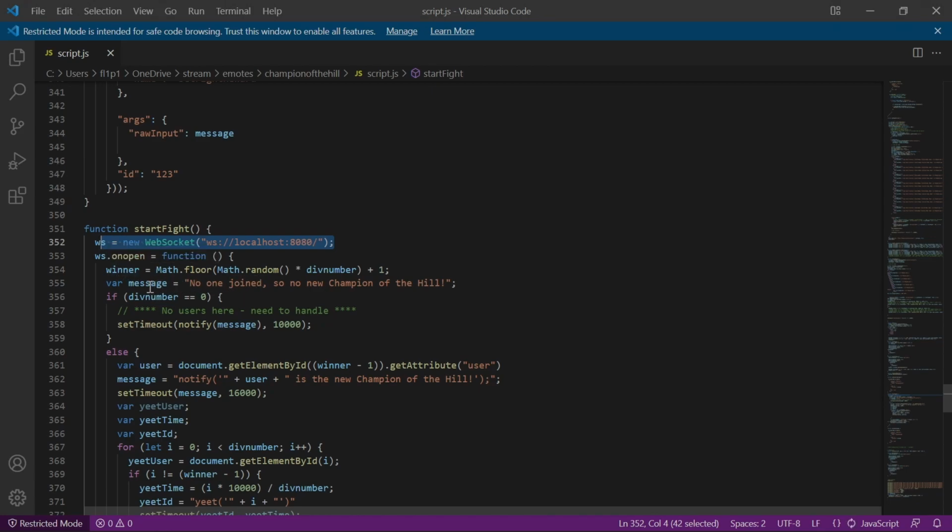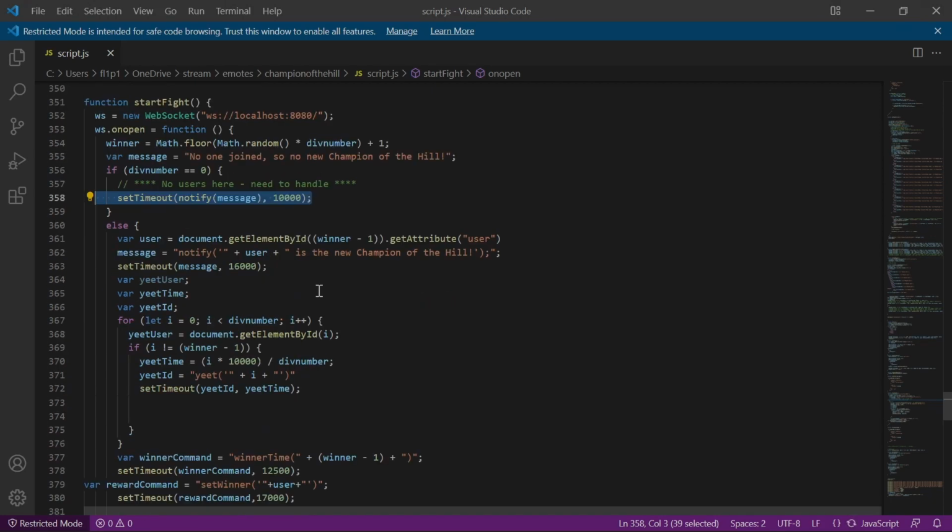If we have no winner, what's going to happen here? We have no champion of the hill as the default. So if we've got no div number, so no users there, we send a notify message to send a message in chat to say no one's joined, so there's no champion of the hill. Otherwise, we get that attribute from the element that's left from the ID. And we need to subtract 1 by the way that the numbers have been done. And we notify the champion of the hill.